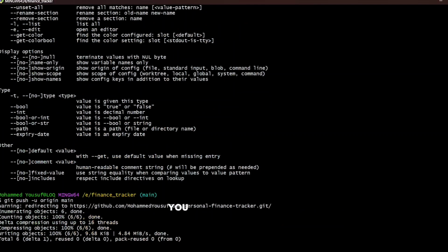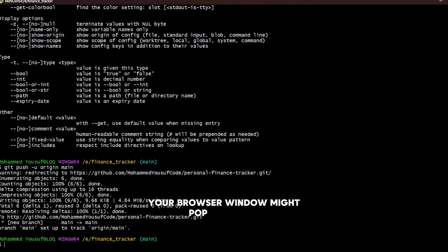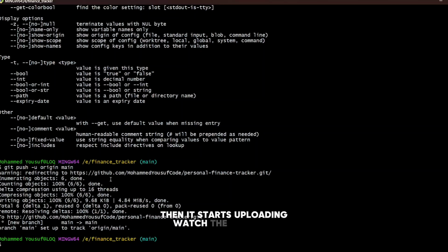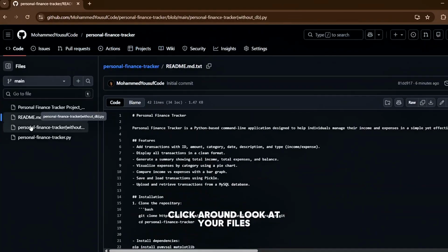Push means upload, you are pushing your code up to GitHub. A browser window might pop up asking you to log in. If it does, just log into GitHub. Then it starts uploading. Watch the terminal, you will see progress and done. Step 7. Check your code. Go back to GitHub, refresh that page, see your files. There they are. All your code live on the internet. Click around, look at your files, you did it.